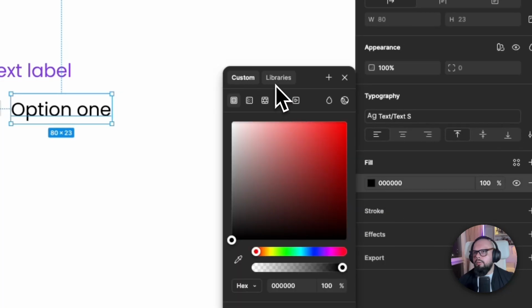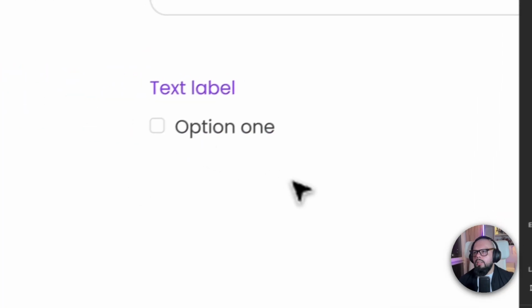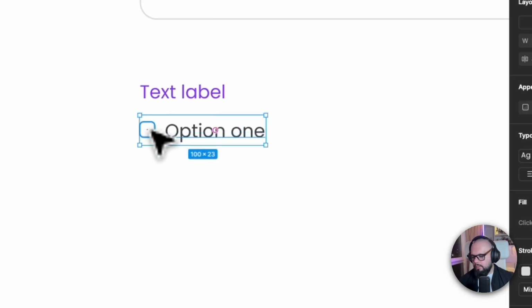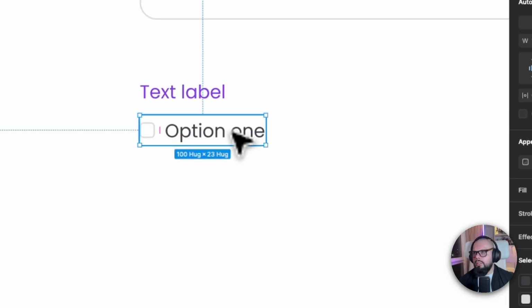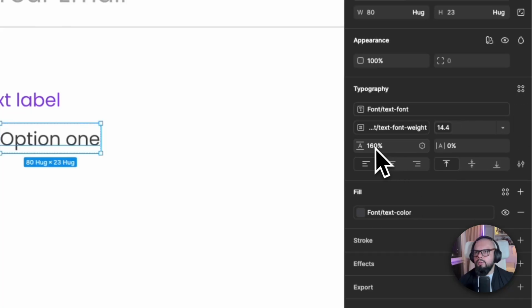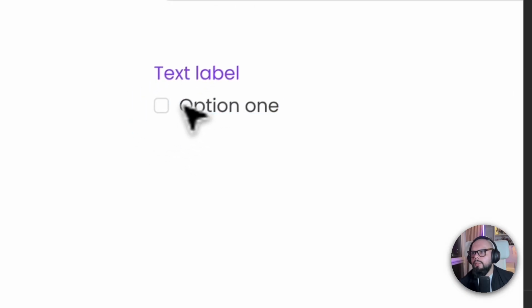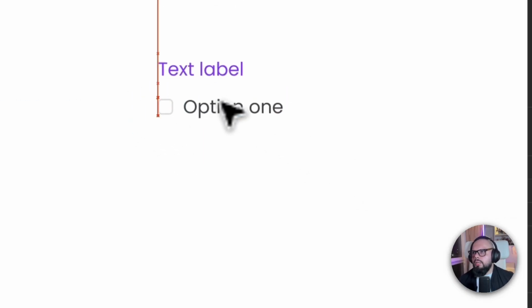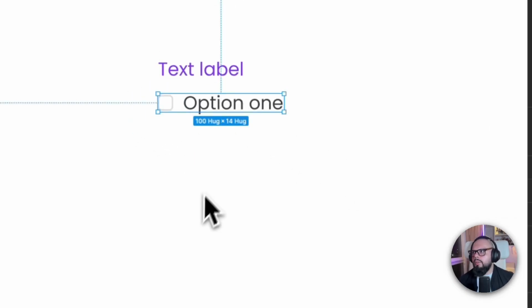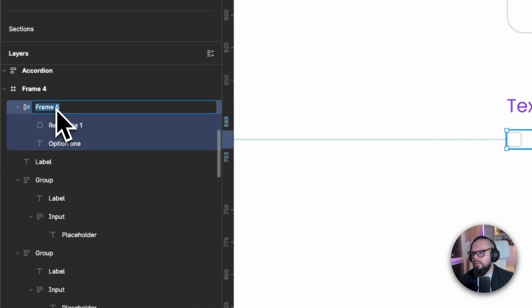I'm going to set this to the text color. Alright, and in this case, we have the ability to select it. Shift plus A, we have our auto layout. In this case, we can define a different line height. For example, 100%, not 960, but 100%, so it adapts. Alright, so now it's centered. We have our first option, which in this case, we're going to name here instead of frame. We'll call it option.